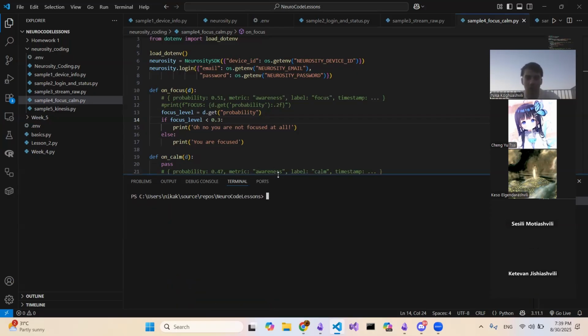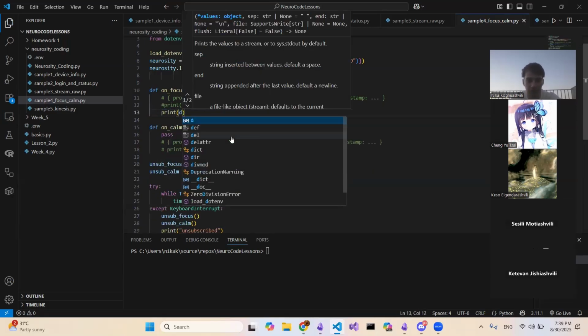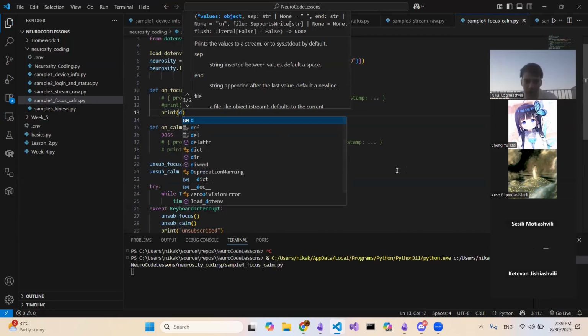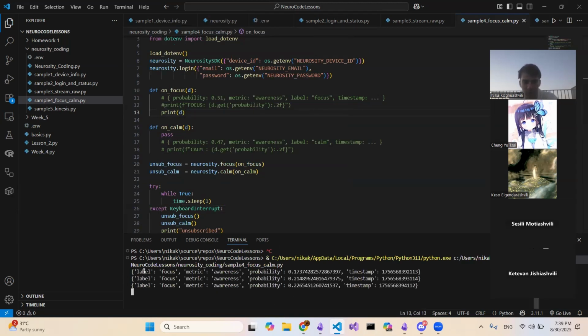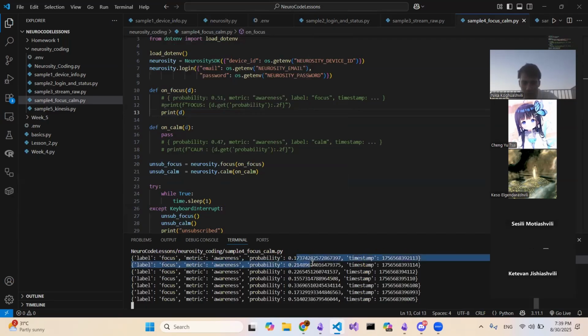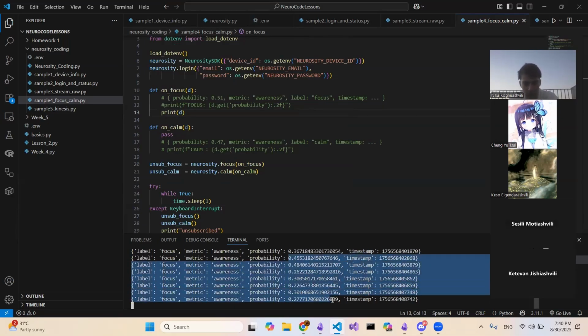So that's our focus and calmness levels and how they look. In fact, let's just print the whole thing to the screen to see the entire focus stream of what we are receiving. And this is what we are receiving. The label is focus, metric is awareness, probability of 0.17, and a timestamp. So this is how likely it is that you are focused. You can see it keeps changing.